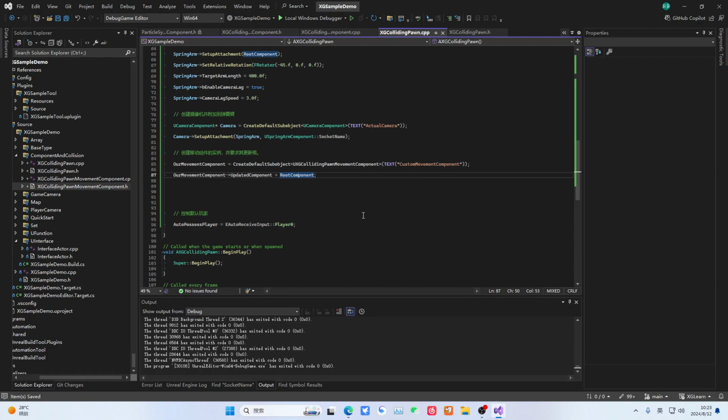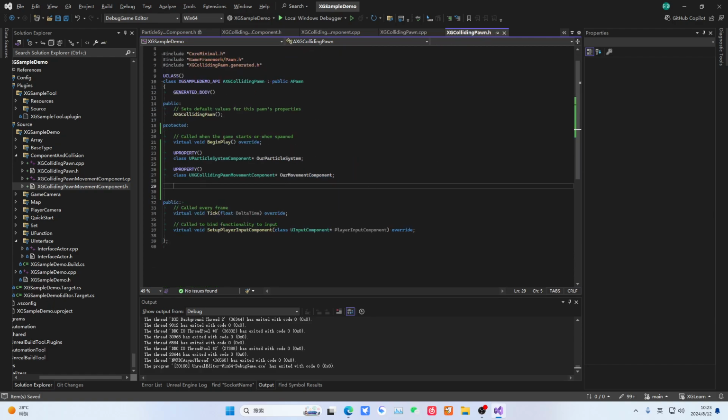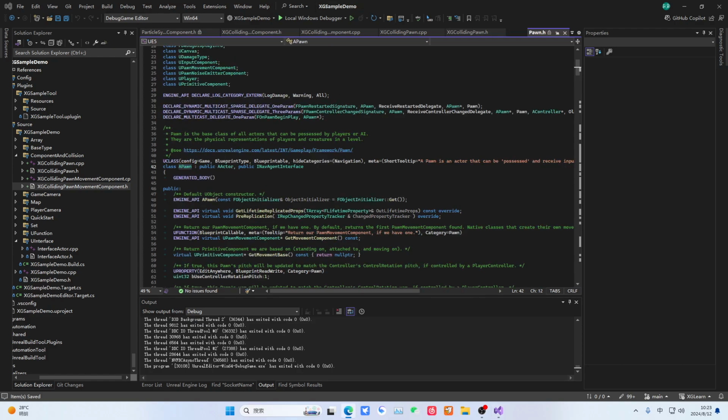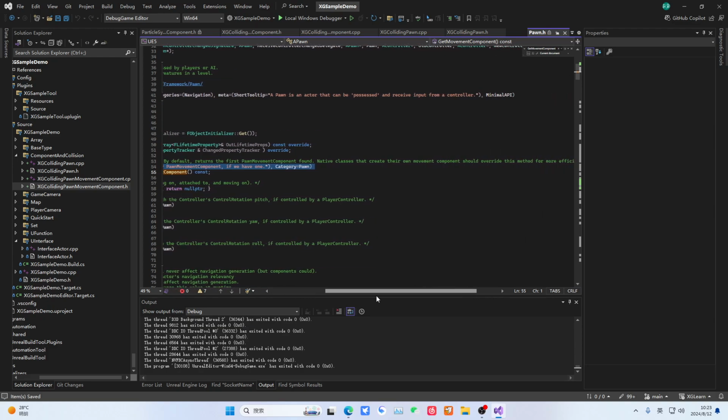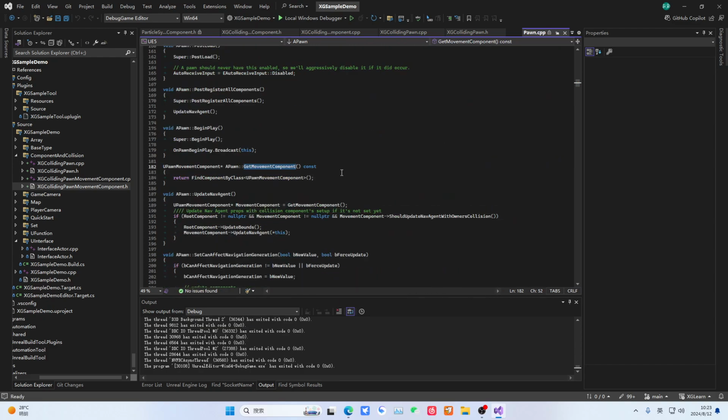At the same time, we need to override a method like this. So where does this method come from? We can look for it here. You will find that this method is a U function. And it is here. So when we override it, we don't need to write this U function, right? We can click to take a look. This place. This is done to reflection.